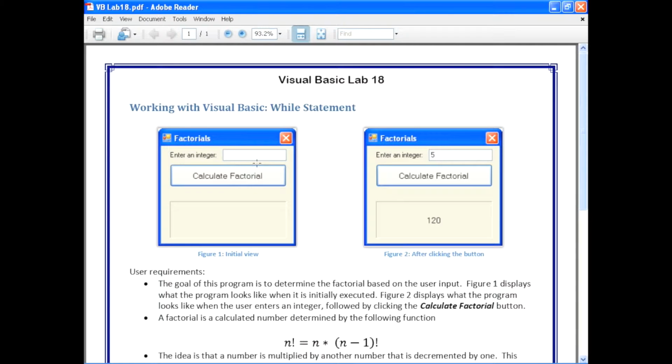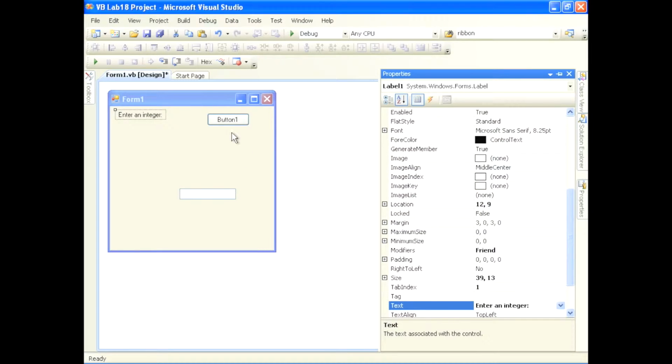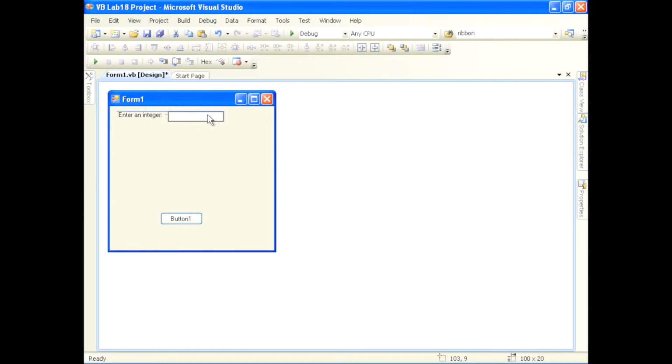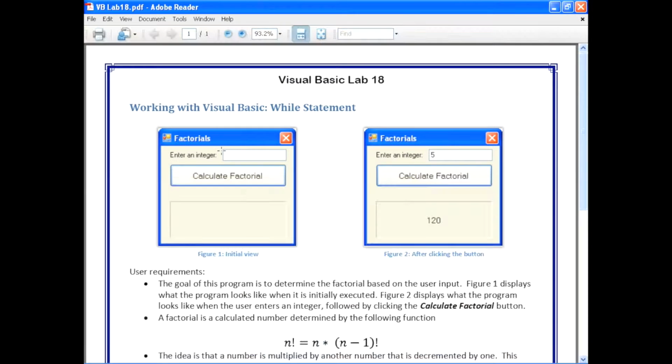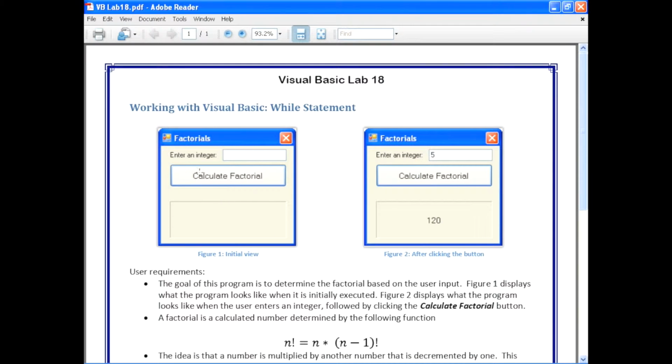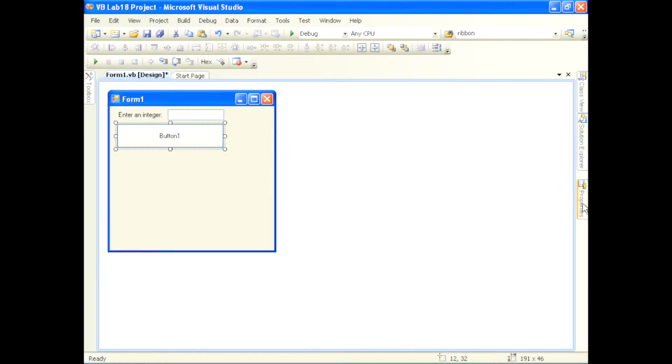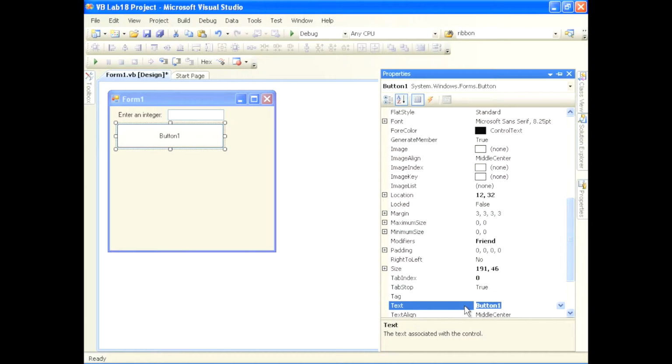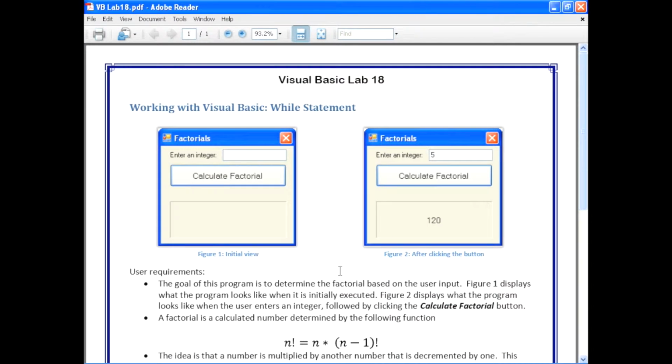At this point, I'm going to move the text box next to the label. So let me move this button out of the way. I'll move the text box over here. There we go. And now we have a button that says calculate factorial. So let me move the button to the upper left-hand corner and increase the size. Actually, I think that's probably a little bit too close. There we go. That's better. And let's see, calculate factorial is what this thing is supposed to say. So for the text property, calculate factorial. There we go.